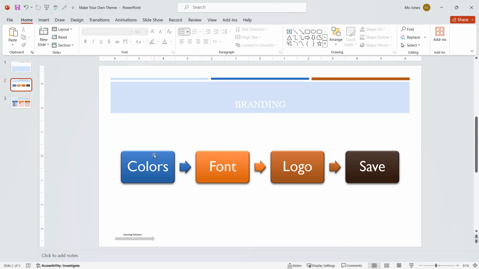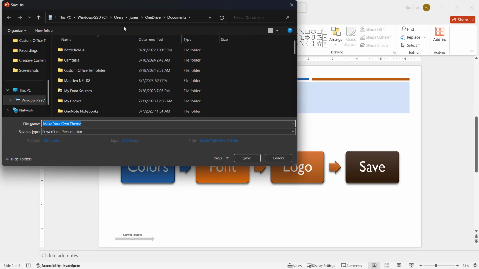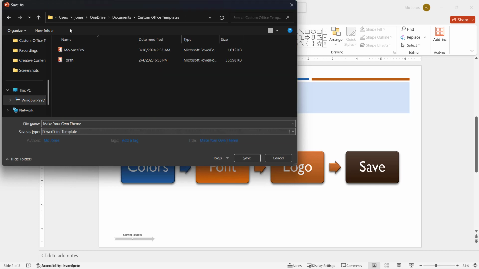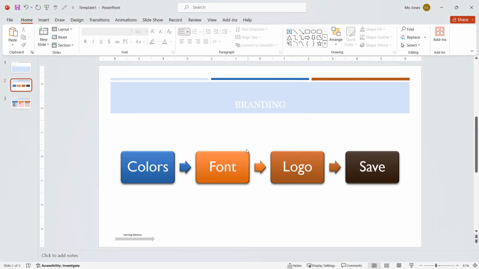Finally, we'll go ahead and save this as a template. I can press the F12 key on my keyboard, and I'll go ahead and change the save type to a PowerPoint template. Once I do that, it changes it to the default location for our Office templates. I'll go ahead and call this template 1. I'll press save and I'm good to go. The next time I open PowerPoint, I can go ahead and pull up that template. Furthermore, I can go ahead and share that with everyone inside of my organization as well.